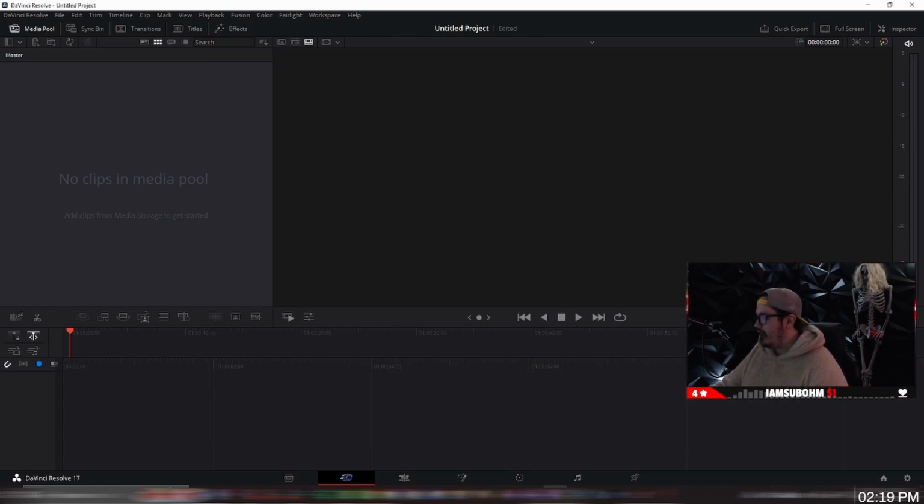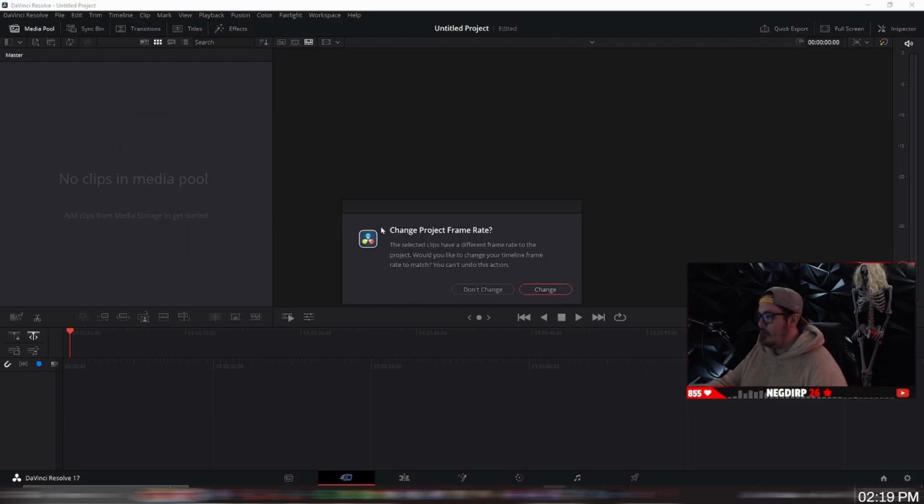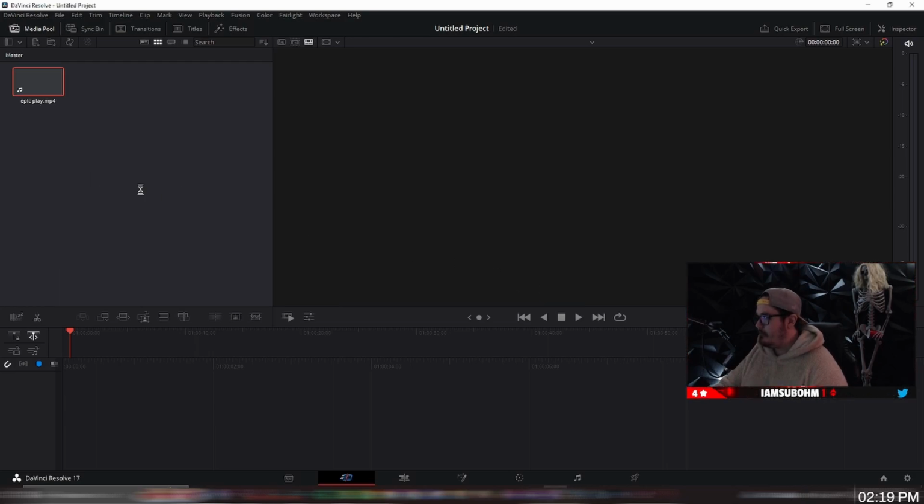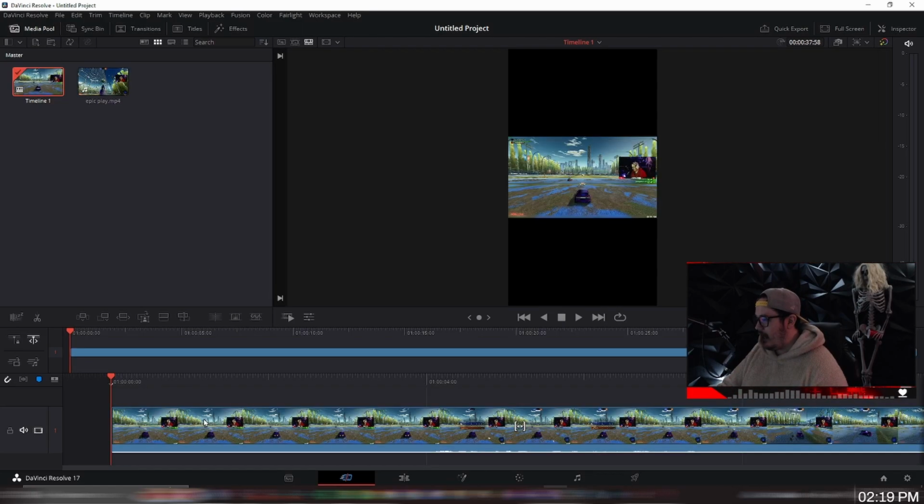And you want to click and drag your video into the media pool. So wherever you save your clips at, just click and drag it right in here into the media pool. And then a window will pop up saying, do you want to change your frame rate? I always click change. Now we're going to click and drag it down into the timeline.